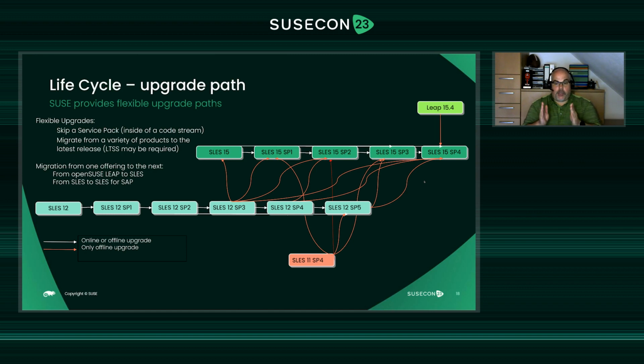Key to note, the red arrows indicate cases where you can only do an offline upgrade. Offline meaning you need to reboot, you will use some media via network to upgrade, and your servers are not running. It is important to note that depending on your workload and application, you might want to consider an offline migration, even if an online upgrade is technically feasible via SLES itself.